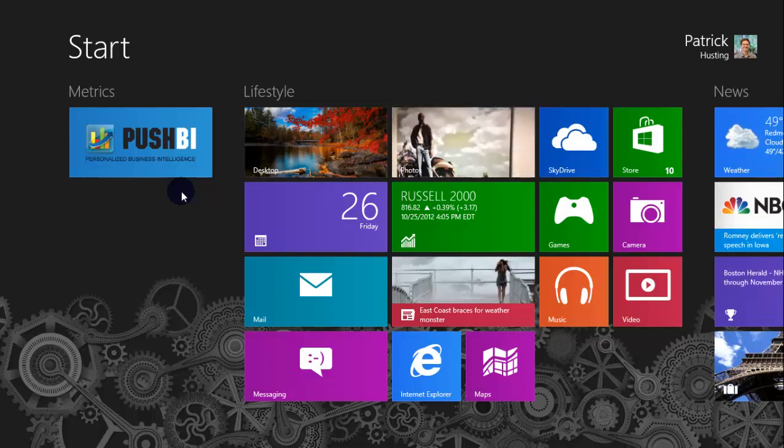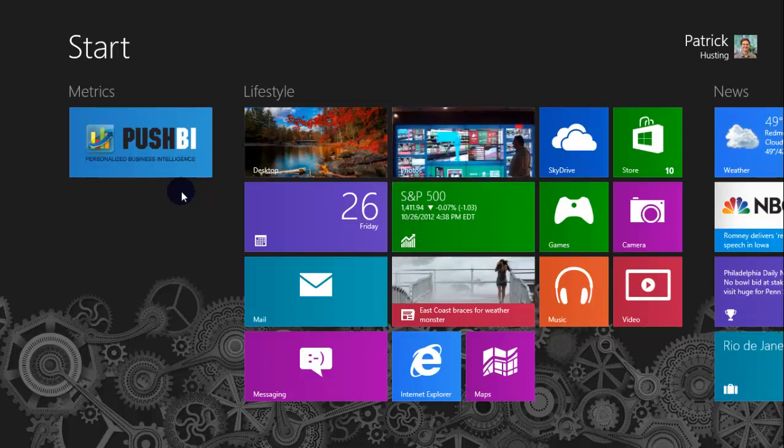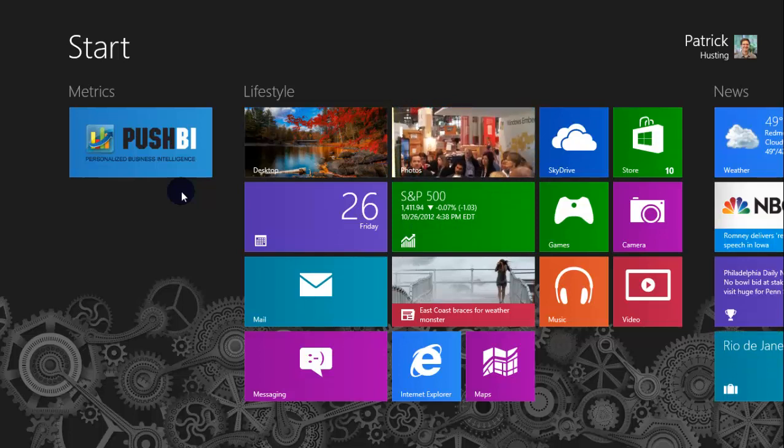At Extended Results, we're very excited about all the new Windows 8 tablets coming out. That's because we get to marry our personal business intelligence solution along with all your productivity applications and documents in this new and exciting user interface.